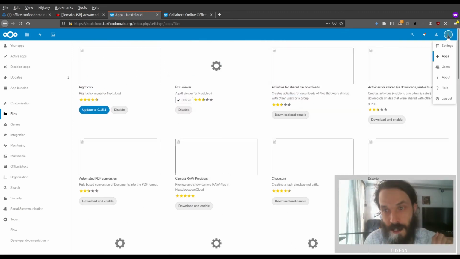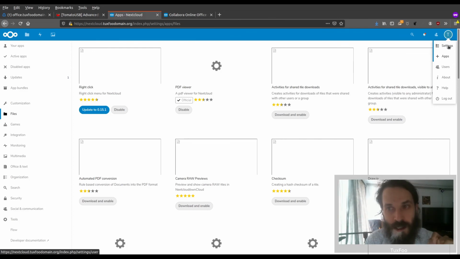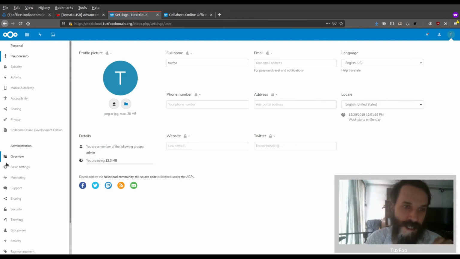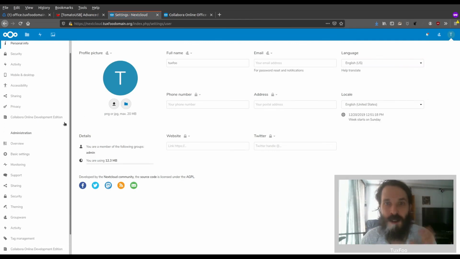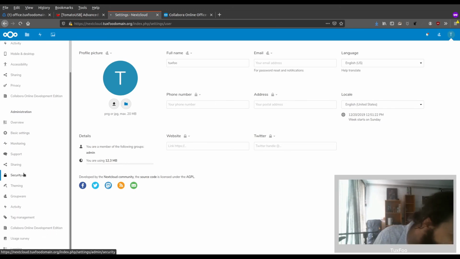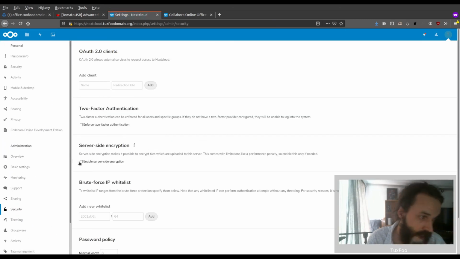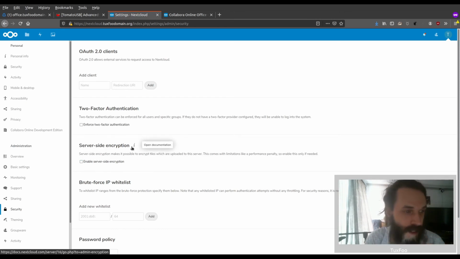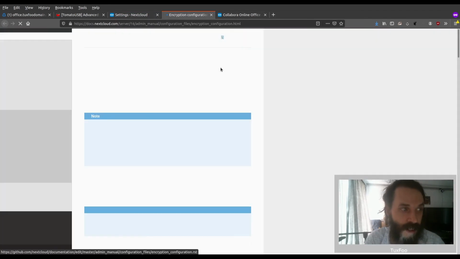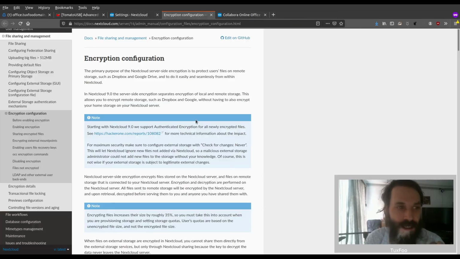Another thing you might want to play with is encryption. So to do that is settings. It's server-side encryption, not client-side encryption. So the files on your server will be encrypted. And I believe security. And here is server-side encryption. But before enabling that, I'd recommend you click and read the documentation on it.